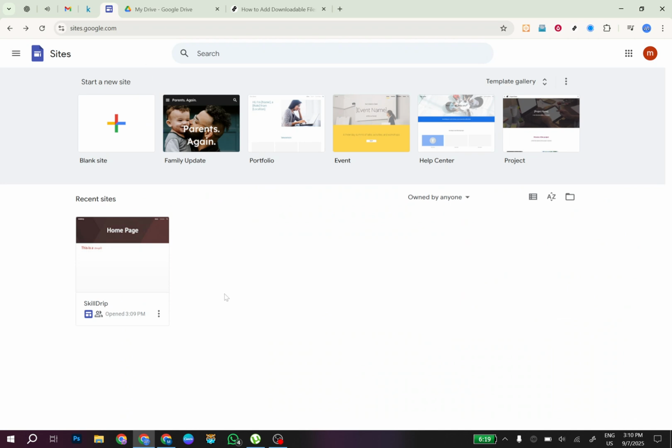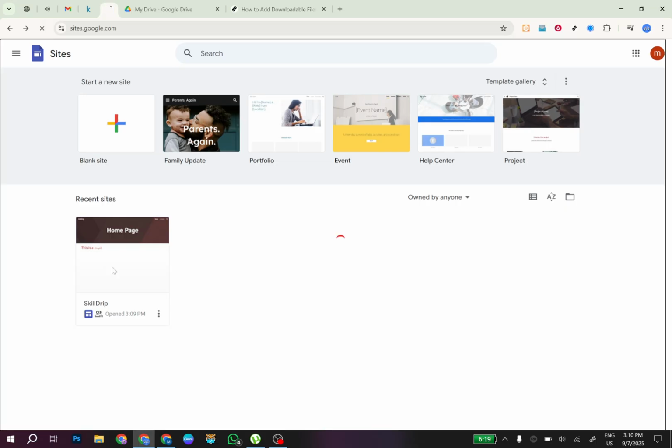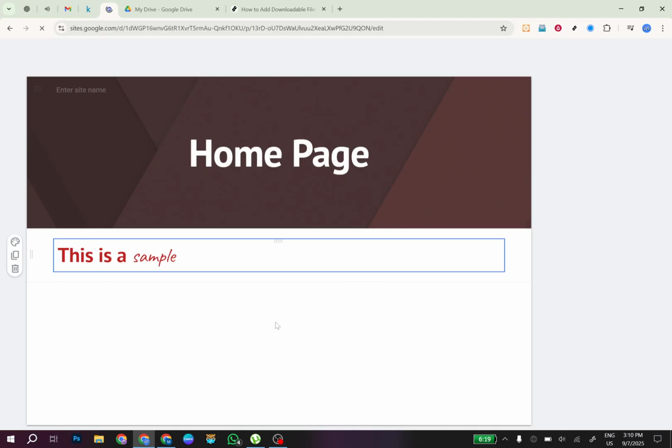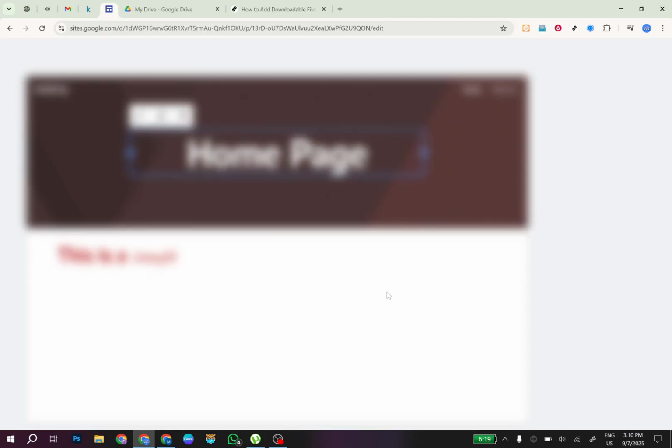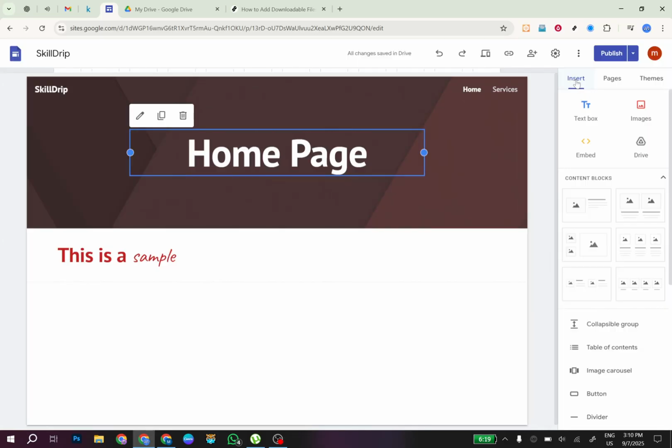Now let's move over to the Google Sites part of the process. Go to Google Sites and choose the specific site where you want this file to be downloadable. Once on your chosen site, head over to the Insert section, which is available in the Editor menu. There you'll see options for adding various elements to your site. We are going to focus on creating a button, as buttons are both visible and user-friendly.